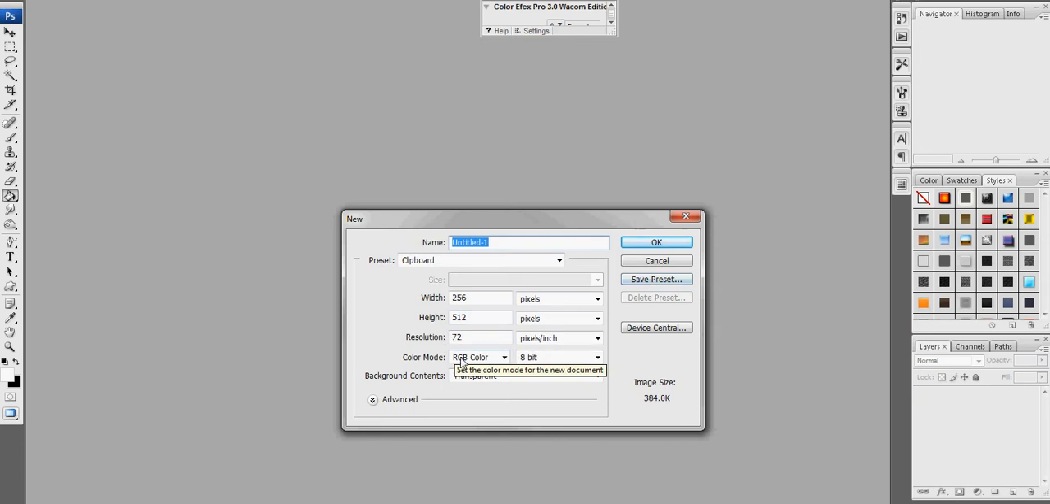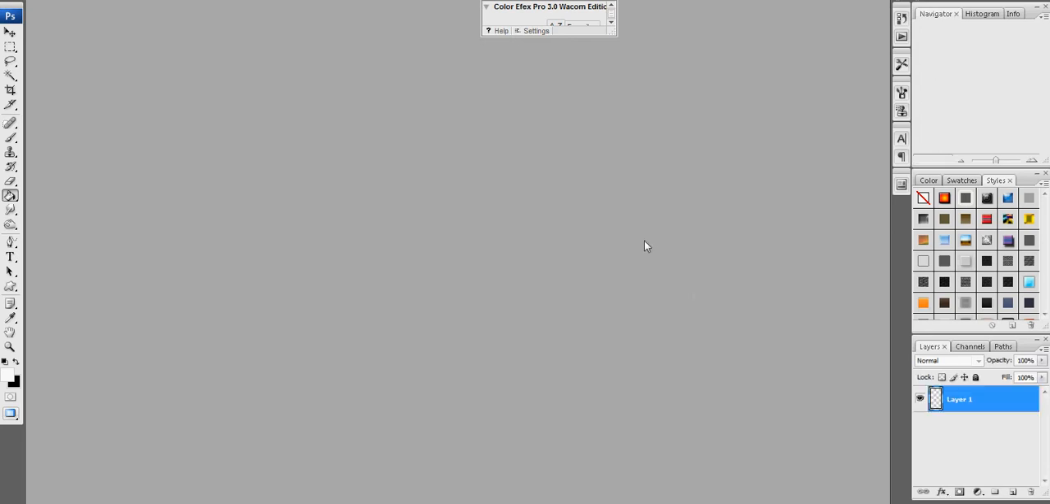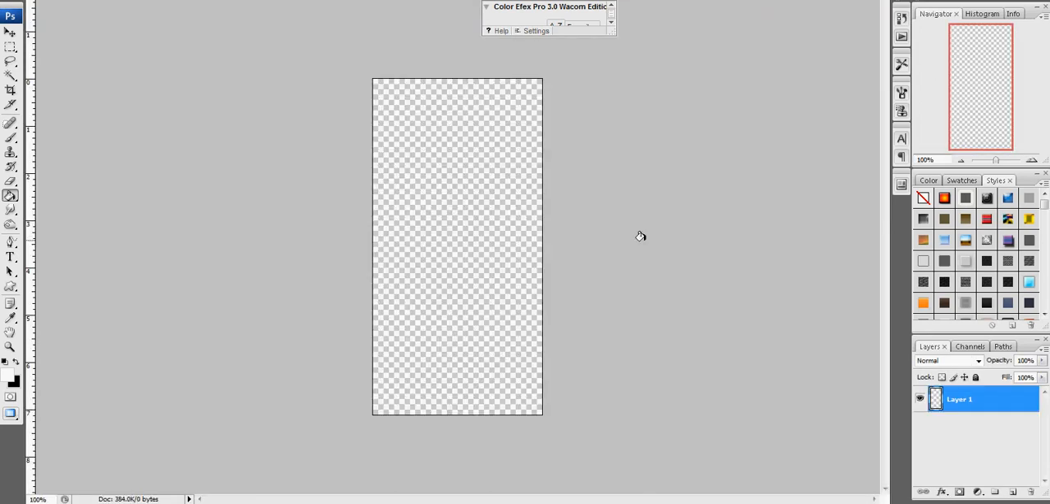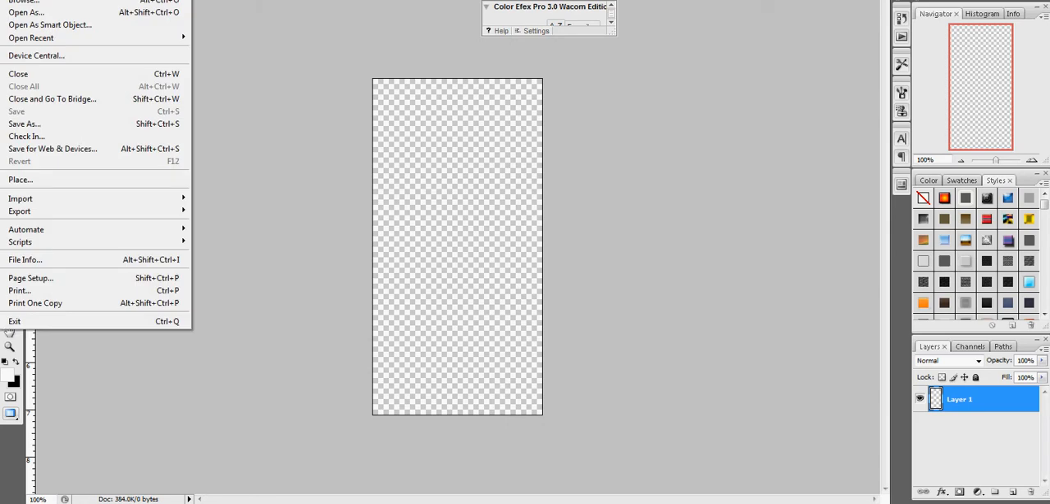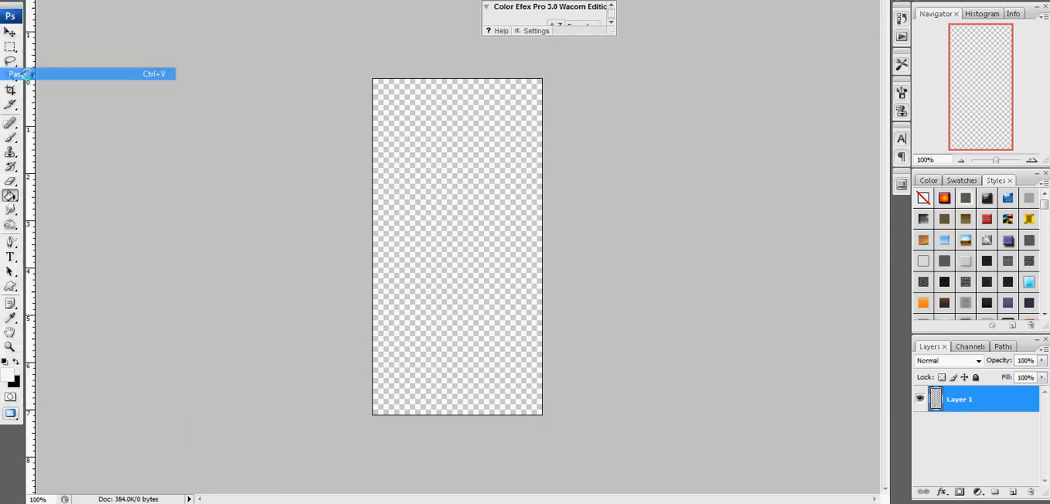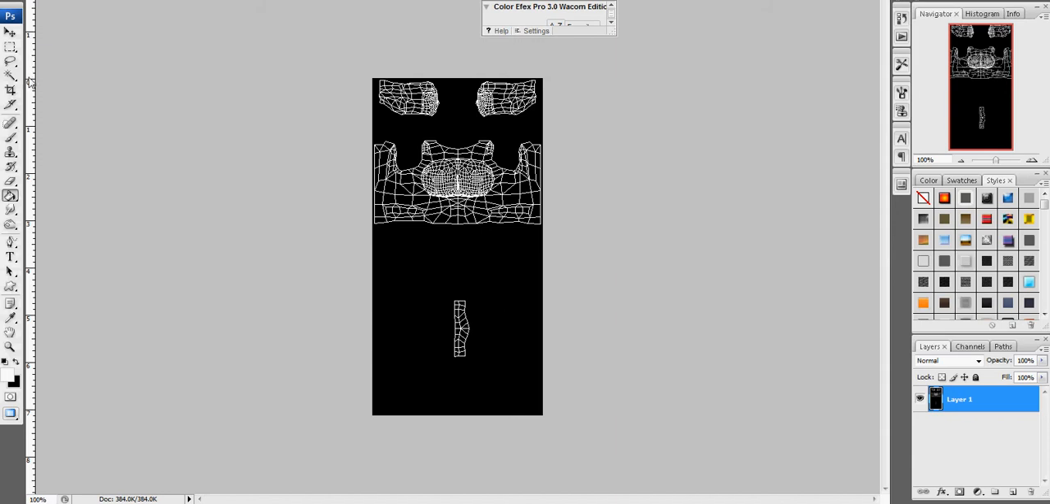Okay. You want to make sure color mode is RGB color and the background contents are transparent. Hit OK. Then you want to press Ctrl+V and paste, or if no, that won't work, you want to go to Edit and Paste. Now you have your basic map.